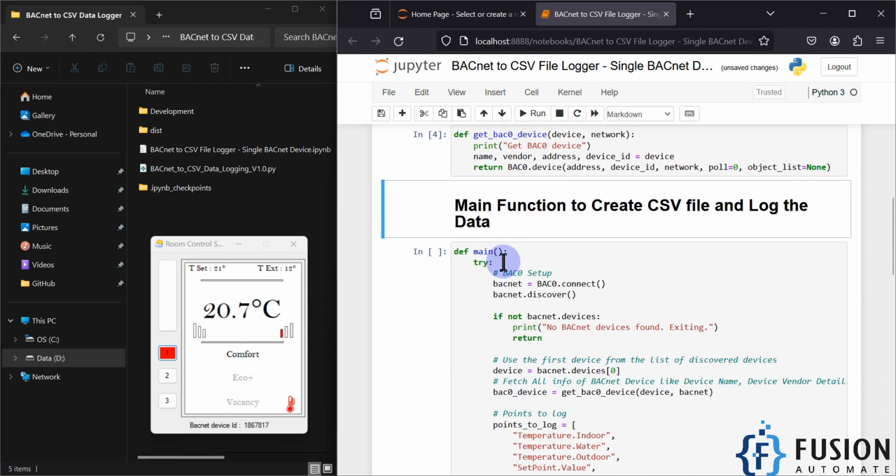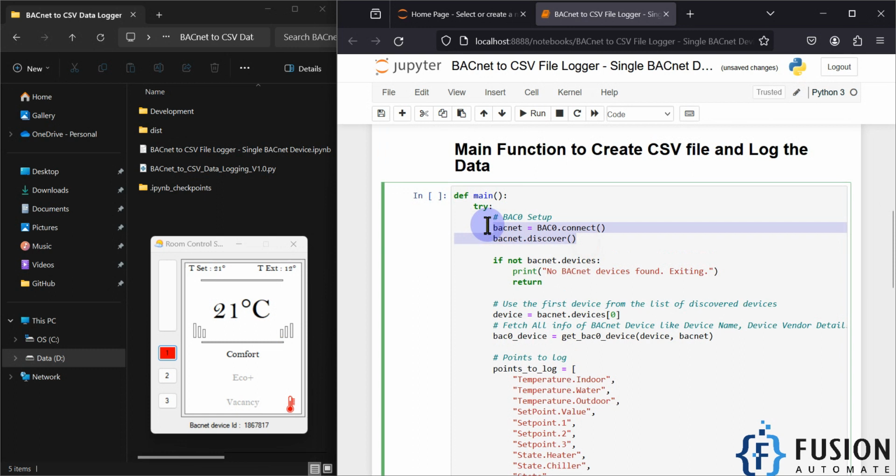Now the main function to create a CSV file and to log the data. If the CSV file is not created, it will create one, and if the date has changed, it will close the previous CSV file and create a new one. Here we have set up the BACnet network, and if there is no BACnet device available across the network, this code will stop and exit.